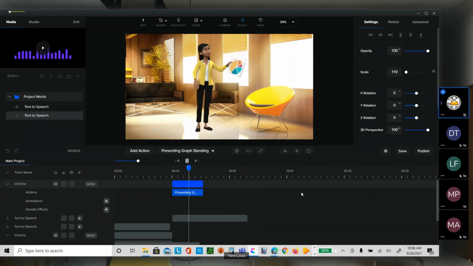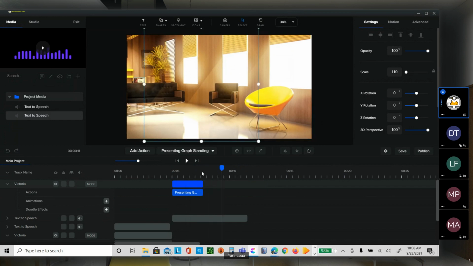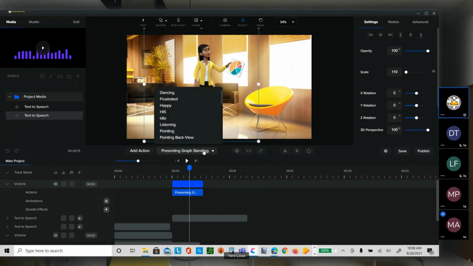ADDIE stands for Analysis, Design, Development, no, Implementation. It doesn't look good. Can we edit this graph? This graph? No, the graph we cannot edit. This is part of a.